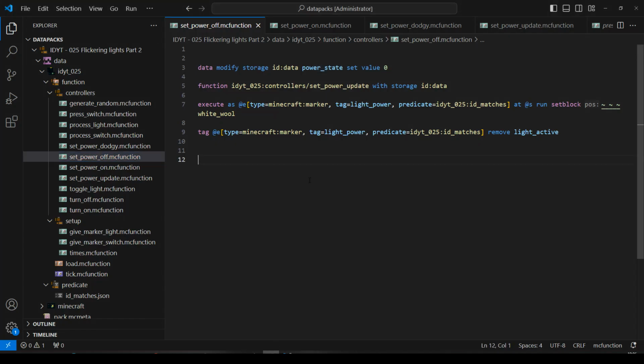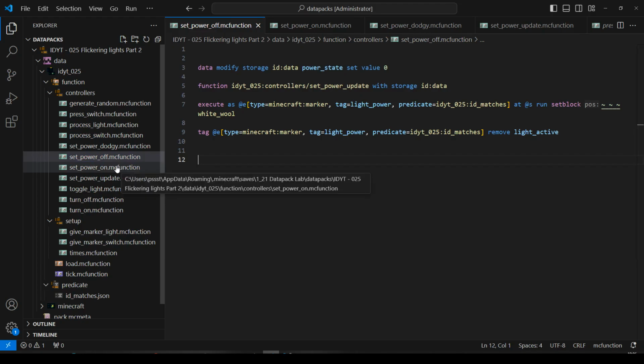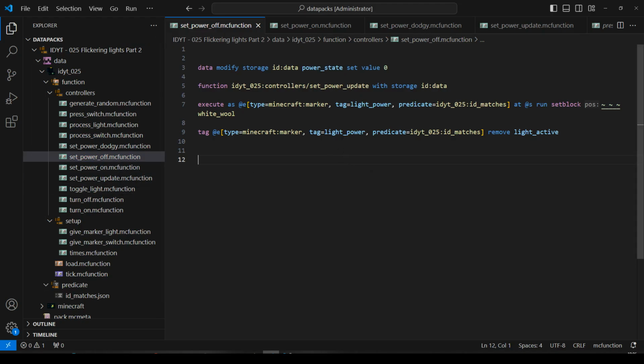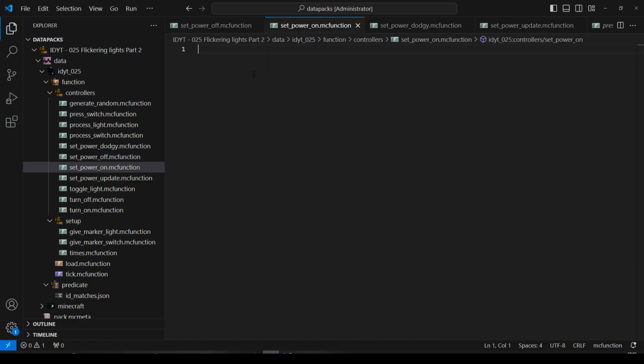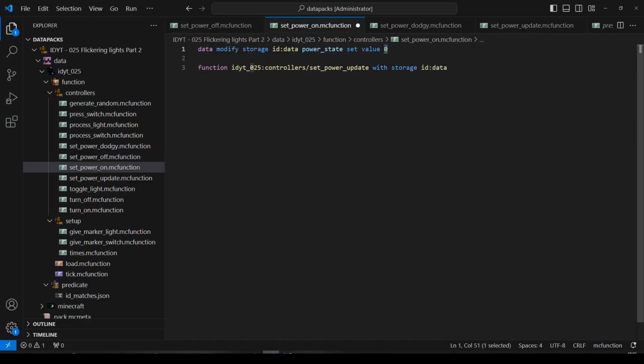Let's go back. And let's go into power on. Now power on, in fact, is going to be pretty easy. Because we don't need to set the white wool. We don't need to turn them off. And we don't need to give them a light active tag. In fact, all we need to do is copy these two commands here from power off. And we'll put them into power on. And we'll just say 2. Remember, full power is 2.